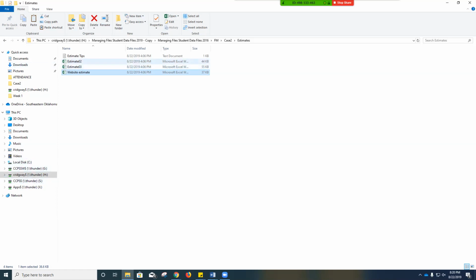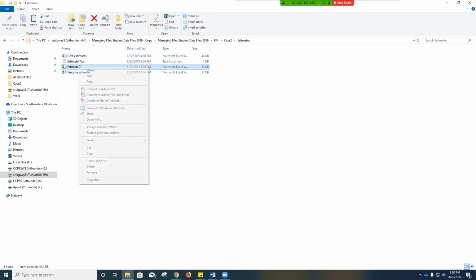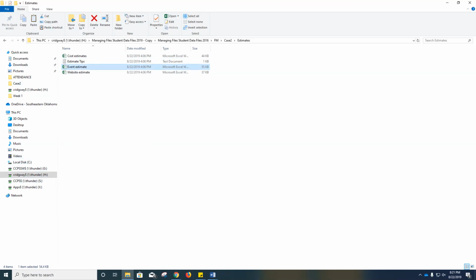Right-click on 2, rename. This one is named cost estimates. Right-click on 3, rename, and the book says to name this one event estimate. Don't worry, if you mess up, just right-click and rename it again. All right, so we've named the estimate files, and now we are to rename the planner files.